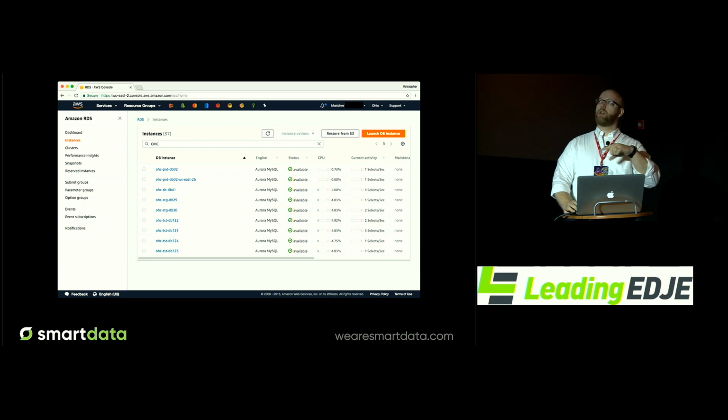AWS is rolling out a new console look, so you're going to see this in a couple of the slides. This is the RDS console that lists all of the databases we have as of yesterday morning when I took these screenshots. All of the database instances we have up and running for this particular application.